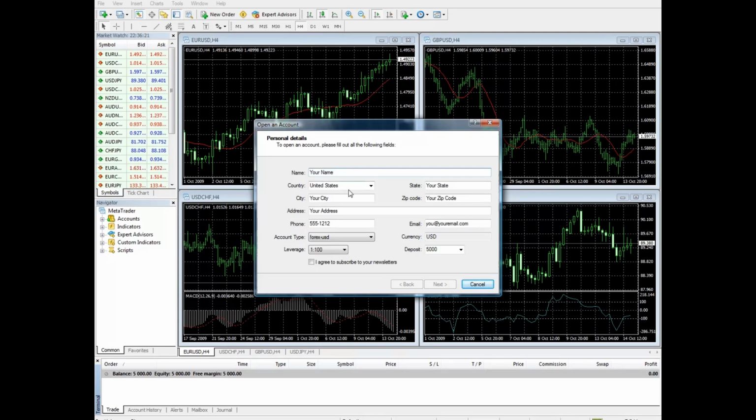You'll have to put in your name, country, state, etc. All this information here, your phone number, the level of leverage that you'd like. 1 to 100 is the default here. The currency, your email address, as well as the amount you'd like to start off with. A simple example: we're going to start off with $5,000, a modest amount of money to start trading with in order to show that this amount of money can grow.